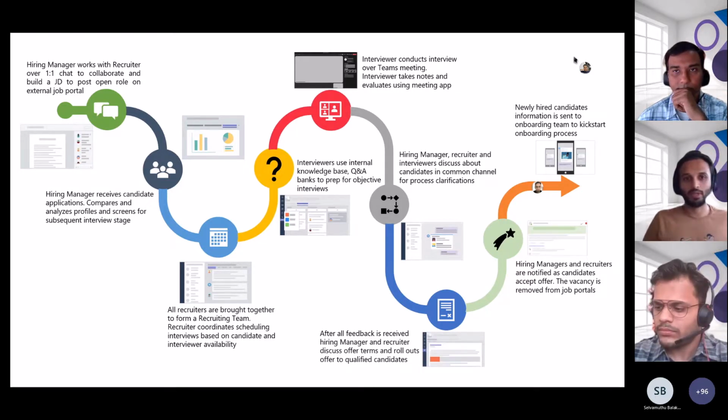You will have a bunch of people collaborating over multiple interview sessions to give their feedback, and you need to have one collaborative space where you are able to access what is the review that each candidate has received from different people who are part of the recruiting team, right?